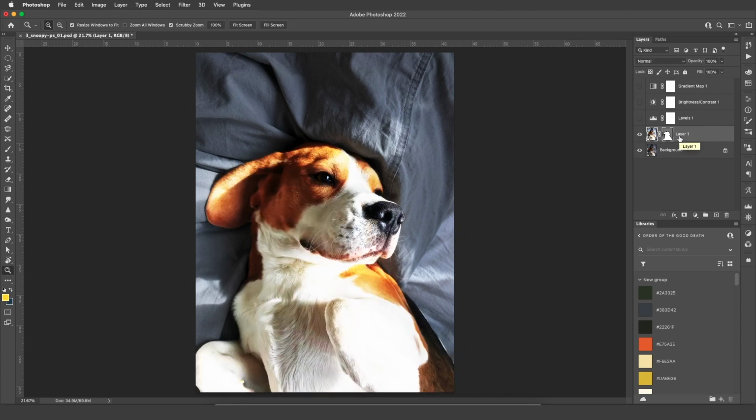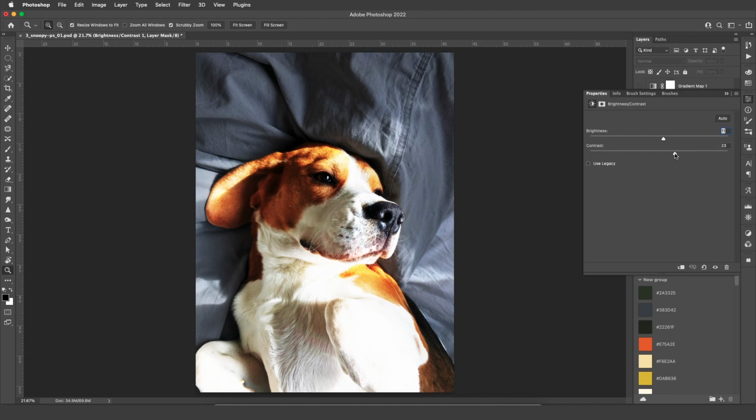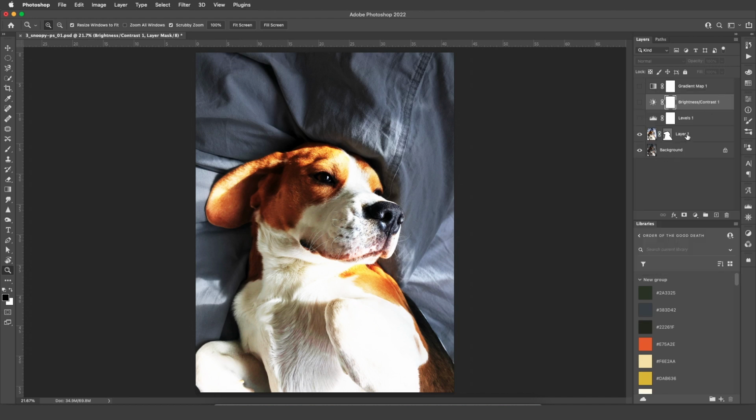So the reason why I would say you should use those adjustment layers to edit the photo when you can, instead of making those changes directly onto the layer, is because the adjustment layers are non-destructive. What that means essentially is that at any point you could adjust these brightness and contrast again by double clicking, and you can revert your changes, whereas there's no way to actually edit it again here.